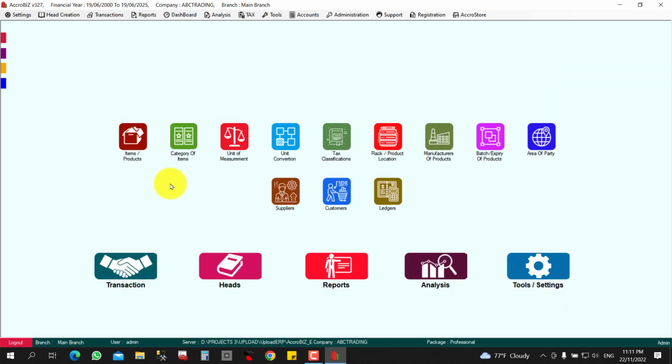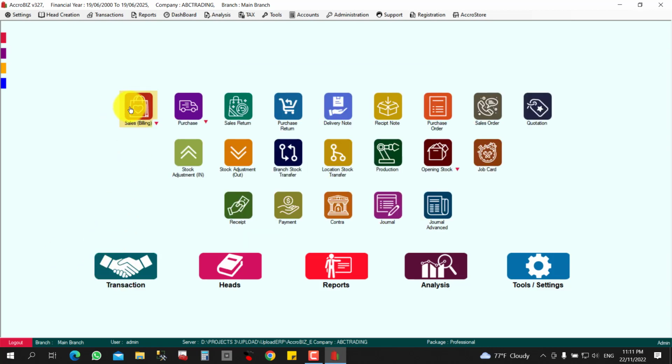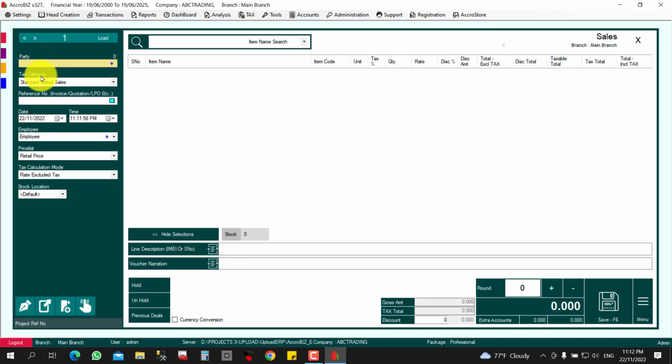Now I am going to make a sale. For example, here transaction and sales billing. So I can select my party here. If this is a cash bill or counter sale, it is not required to select a party. If you want to keep a proper record for your customers, you can select a party also. If it is credit, you compulsorily need to create the party.